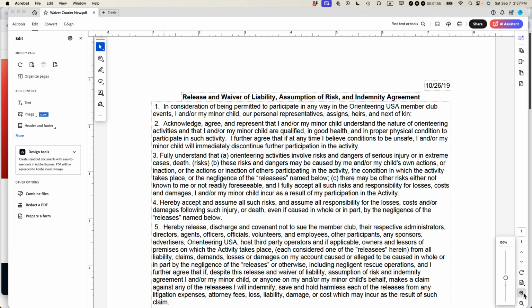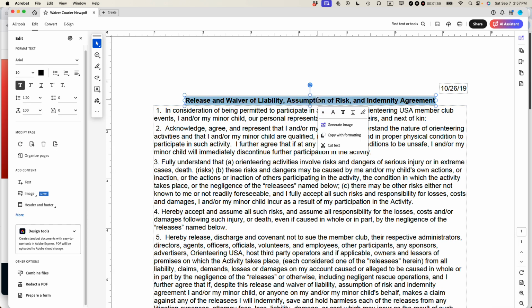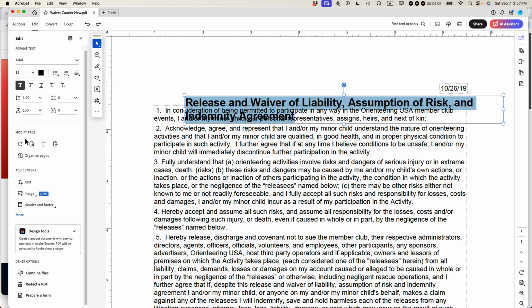The first thing I'm going to do is select the text that's up here. I'm going to change the font to something bigger. So now it's Arial 10 point. You can see that on the left after I selected it. I'm going to change it to Arial 16 point. Actually, that's a little bit too big. You can see that it's overlapping the other text. I don't want that. Let's change it to 12. Okay, that's better.